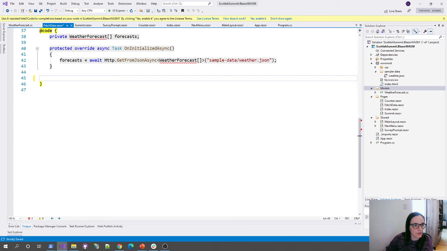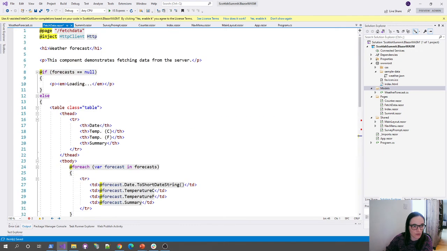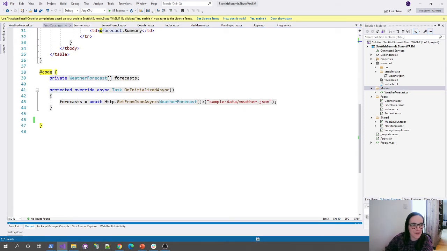And what we can do, so you'll notice now we're getting our angry red squiggly lines to say that we can't find that object, but that's because we've moved it. So what we need to do here is say using and tell it that folder. So we've saved it in Scottish Summit, Blazor WebAssembly .models, and hopefully, yeah, no longer angry, no longer squiggly lines. It now knows where to find that object.